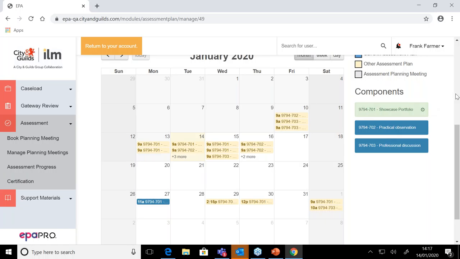Can I just highlight, for the showcase portfolio, as we've already said this morning, the date you're putting in there is the date that you plan to assess that portfolio. Automatically built into the system under the master data is a reference to the fact that the customer will need to upload the evidence a certain period of time before that assessment date, and they'll receive a reminder notification on the platform that they have to do that.